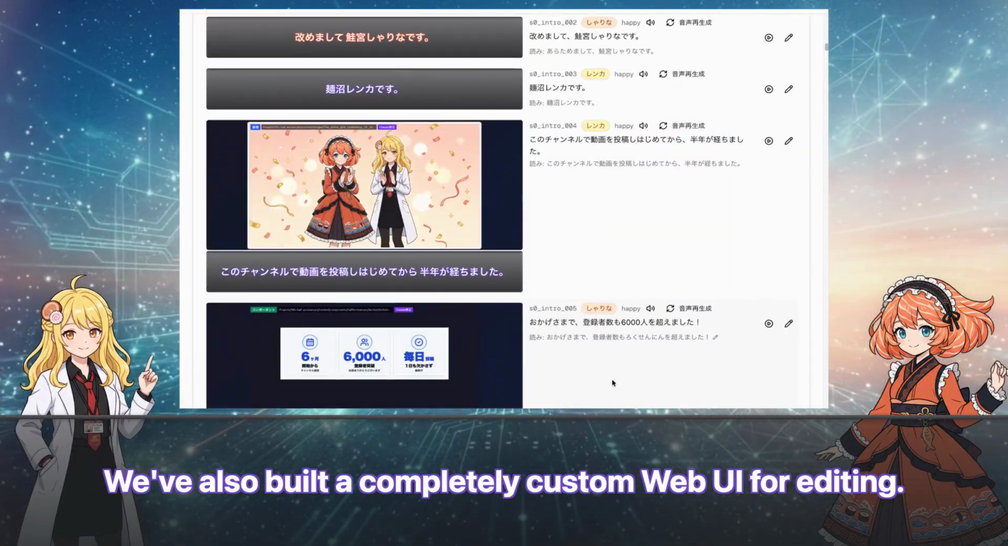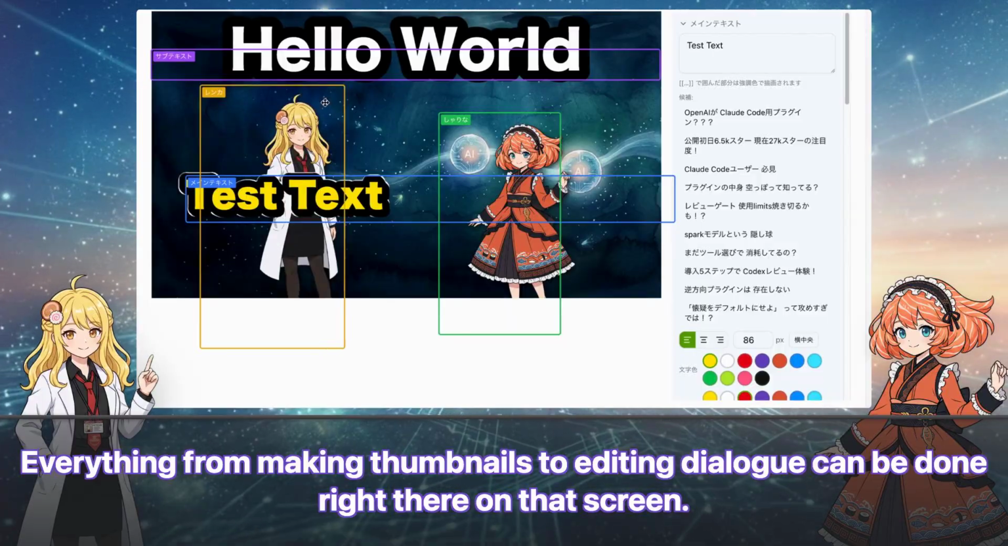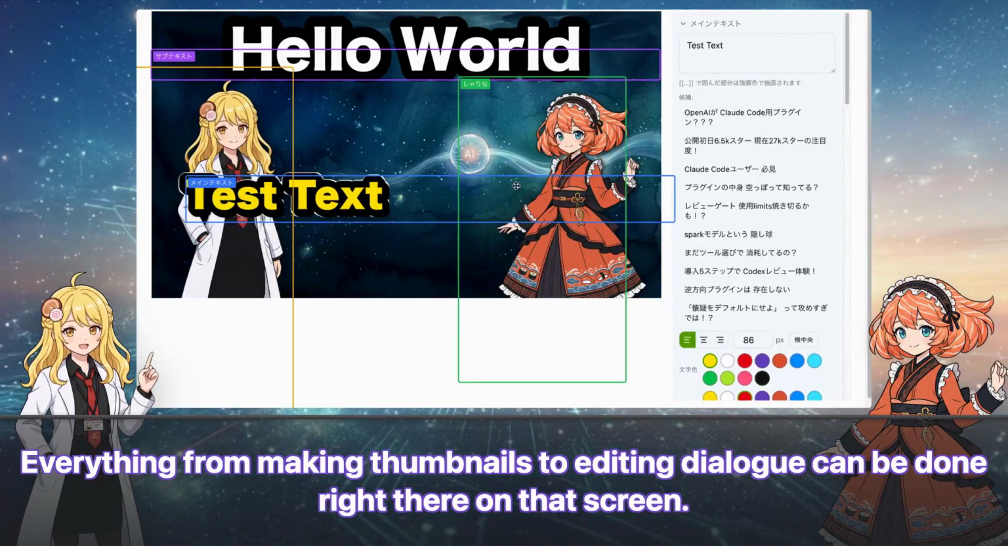We've also built a completely custom web UI for editing. Everything from making thumbnails to editing dialogue can be done right there on that screen.